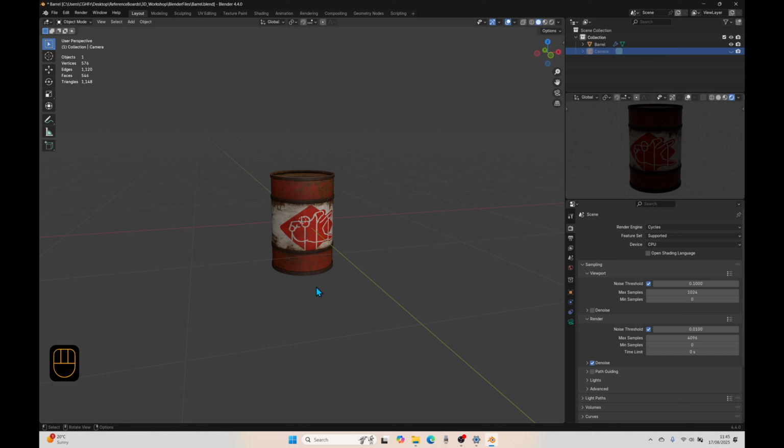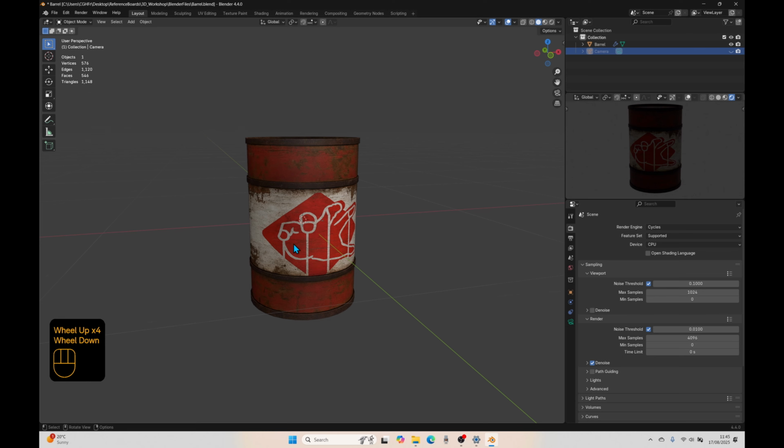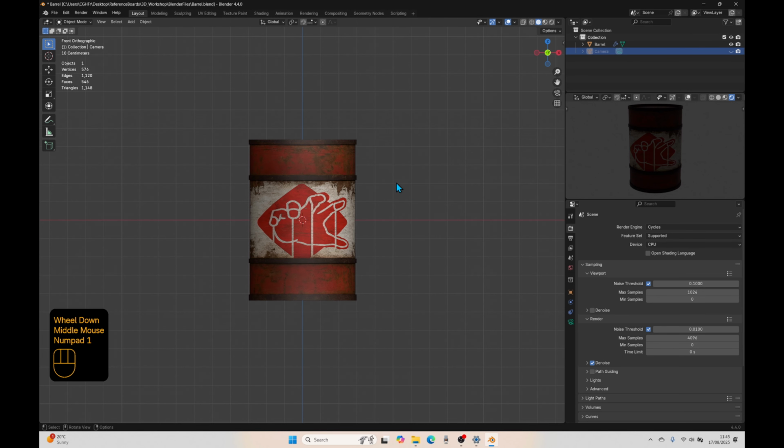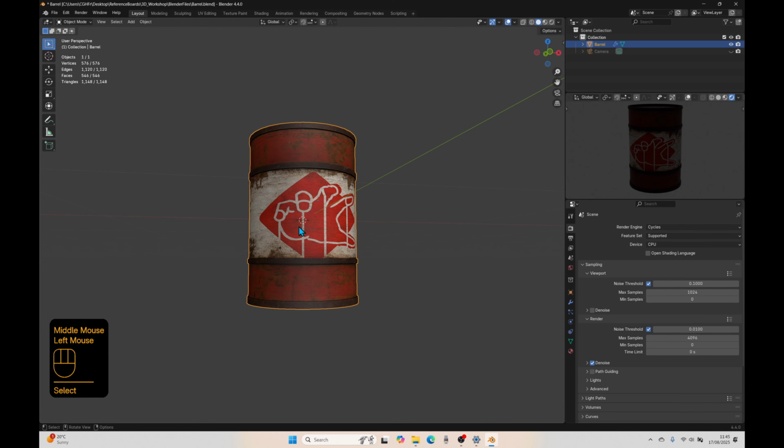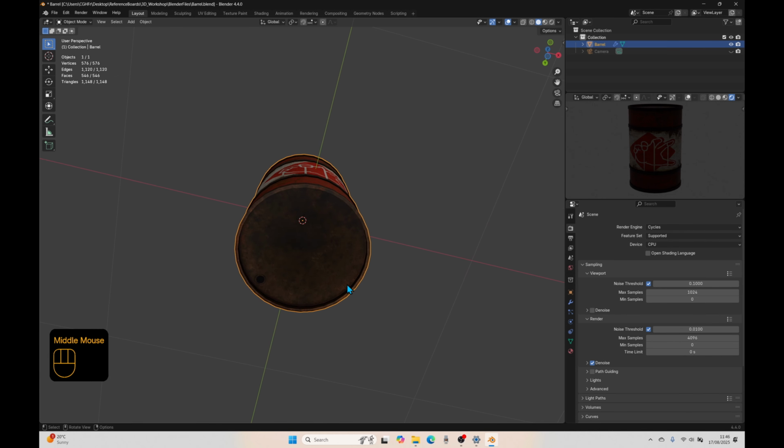pop. So the first thing I want to do, we can see if I come to front view by pressing 1 on the numpad, you can see our barrel is below the world center. So we just want to raise it up so it's flat on the floor. If I click on the barrel, you can see our origin is in the center of the barrel. So let's move that to the bottom, and it'll just make our life a little bit easier.